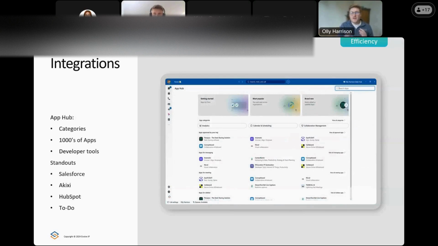And then when we look at the App Hub, so this is again something that natively sits in Webex. It's essentially your Webex App Store. There's thousands and thousands of different applications. And as you'll see when you go into the App Hub, they're nicely categorized for you. So whether you want to look at some analytics or collaboration management, or if you just use a CRM or some sort of financial software, for example, have a little look.